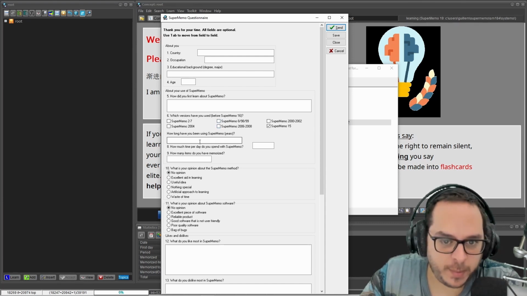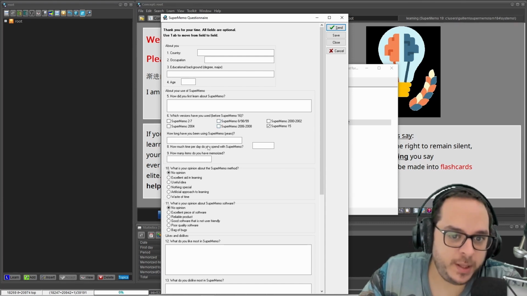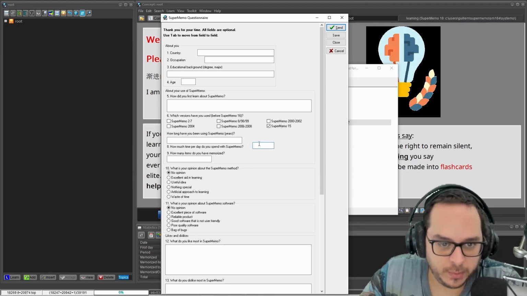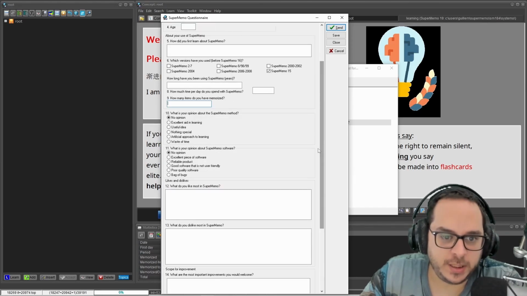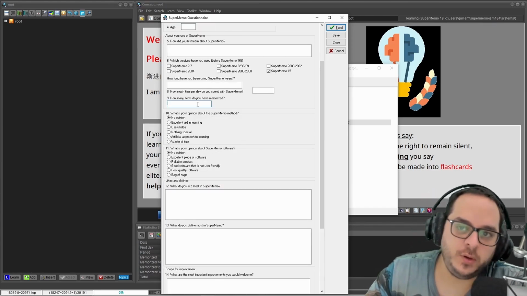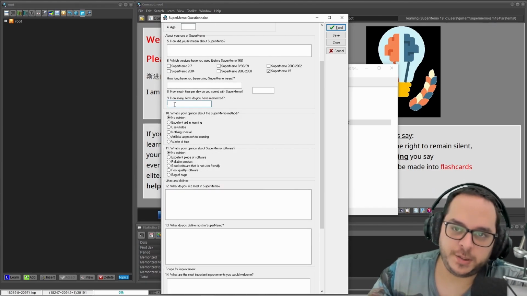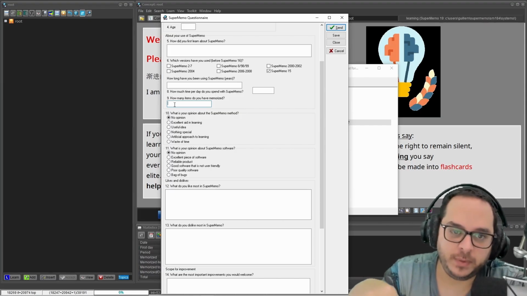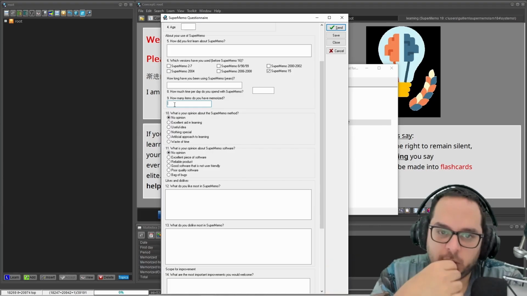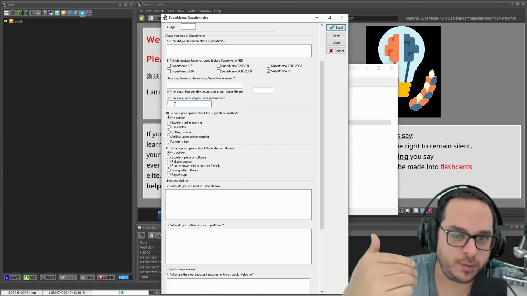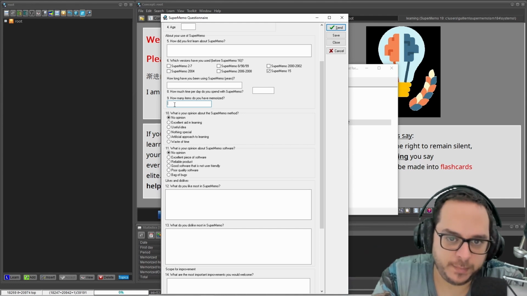How long have you been using Supermemo in years? How much time per day do you spend with Supermemo? How many items do you have memorized? Okay, something that is quantitative. Also, this is a pain. If you use multiple collections, there's no way you can aggregate this data. Well, at least memorized you could, you just add the numbers. But how much time do you spend? Unless you track this yourself, there's no way to know that in Supermemo.